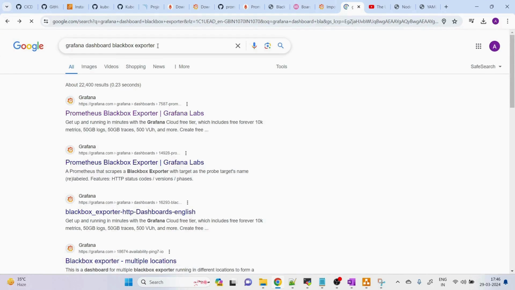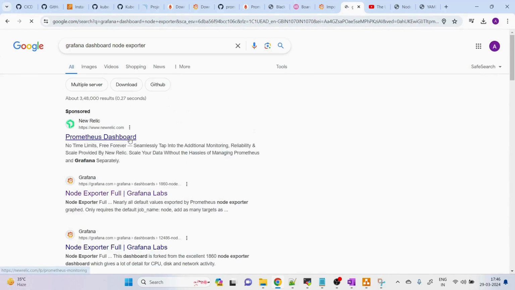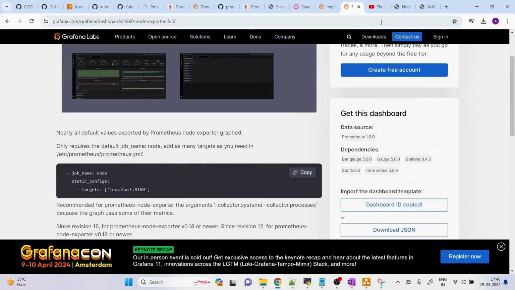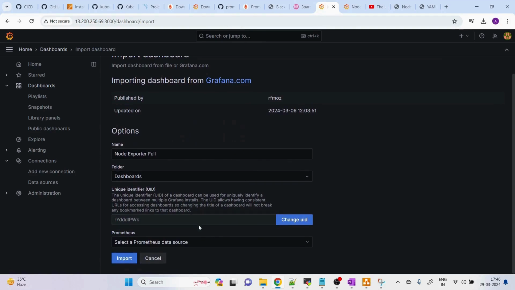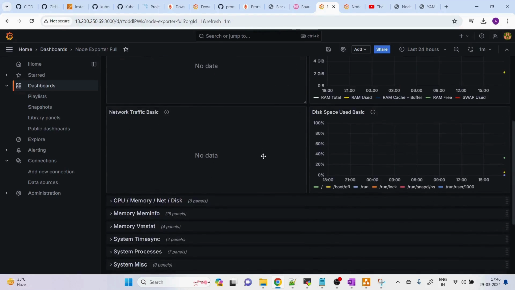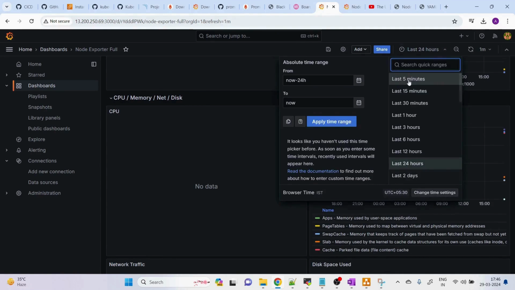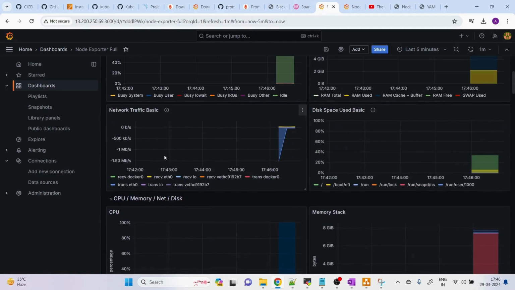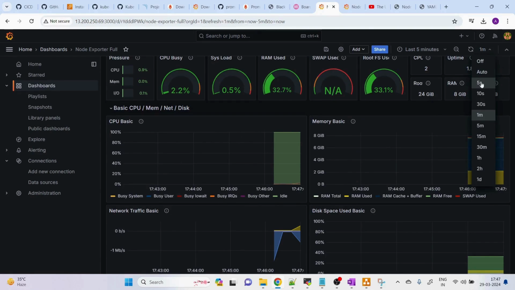this for node exporter. Okay, so what I can do, I can put here node and node exporter. We can get the ID, we can put it here, load, scroll down, select the data source which is Prometheus, click on import, and yes. So all these things that you are seeing, this information about like memory usage and everything, this is basically about our GitHub Actions runner.